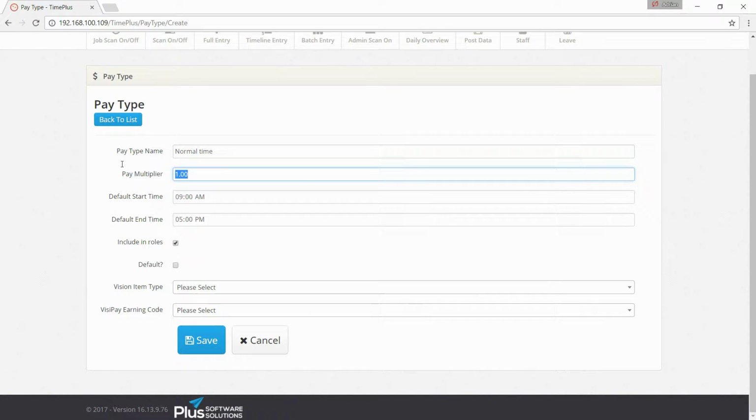Normal time might have a pay multiplier of just 1. This is more of a reference, but you can put in something like, if it's overtime, you do 2 maybe. If it's time and a half, you do 1.5.